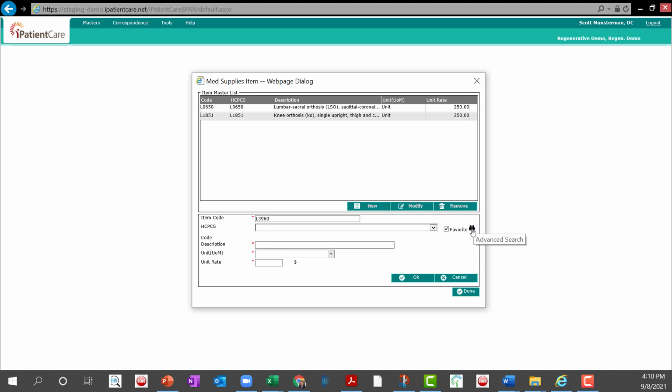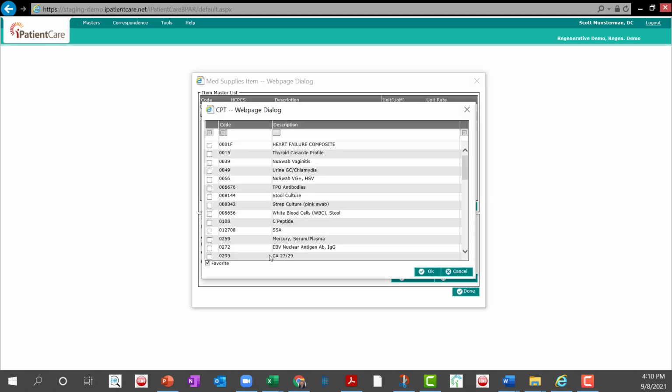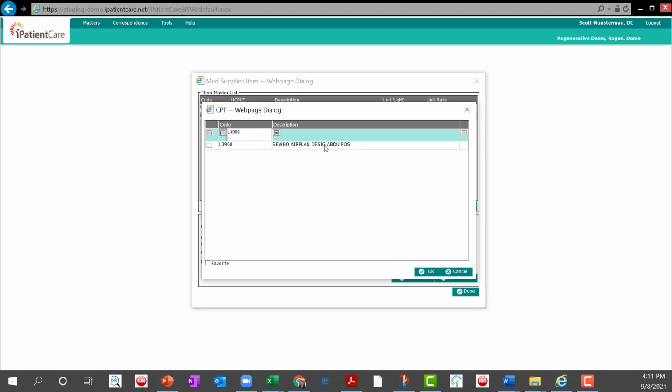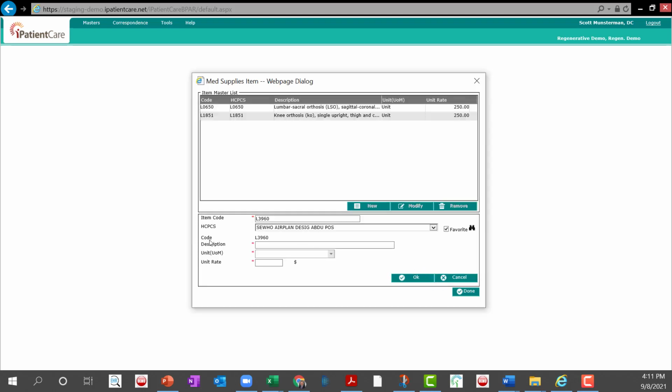So we click on the binoculars, and we're going to do a search for L3960. Unclick favorite, so it opens up all of the CPT codes. Double click in the code box and type in L3960, which is the code we want to look up. And then when that pops up, we go ahead and make that selection and click OK. And that brings in the HCPC code for billing purposes.